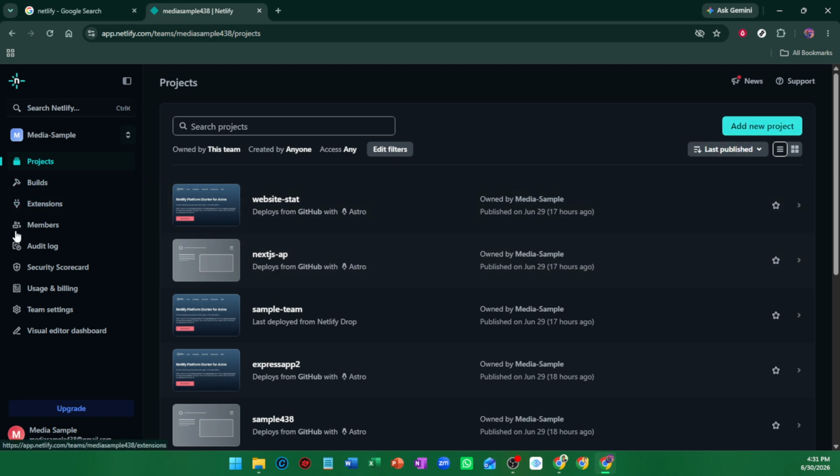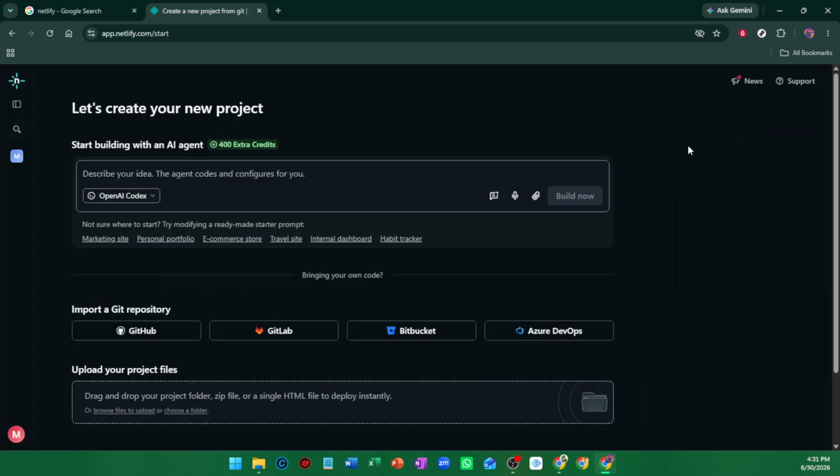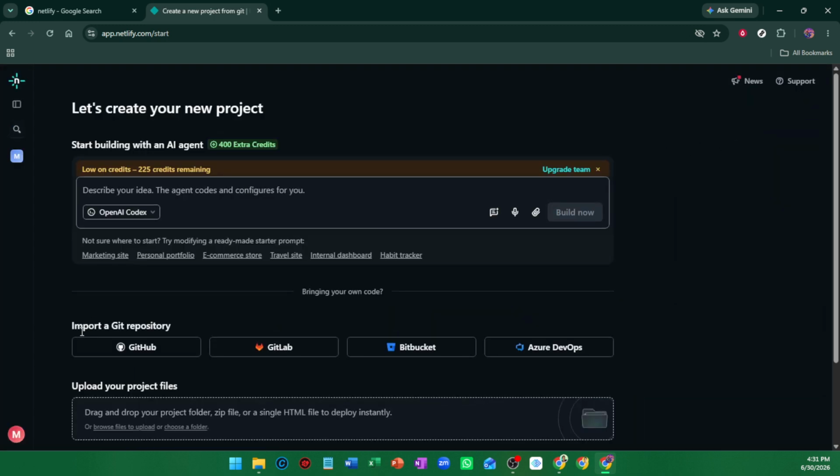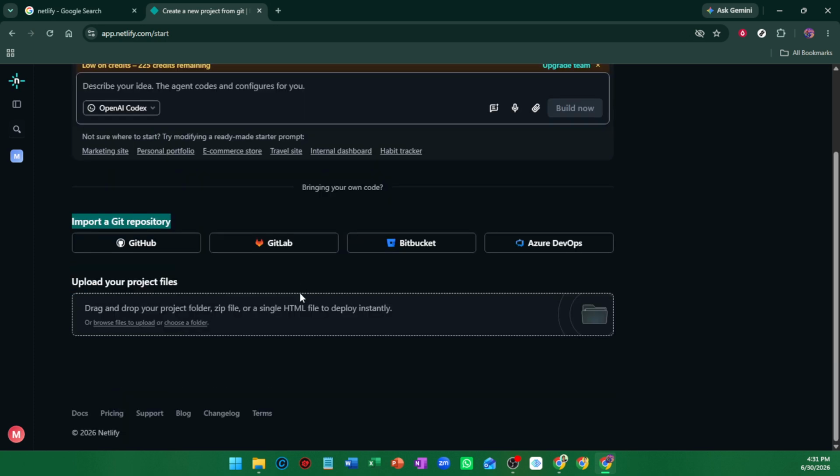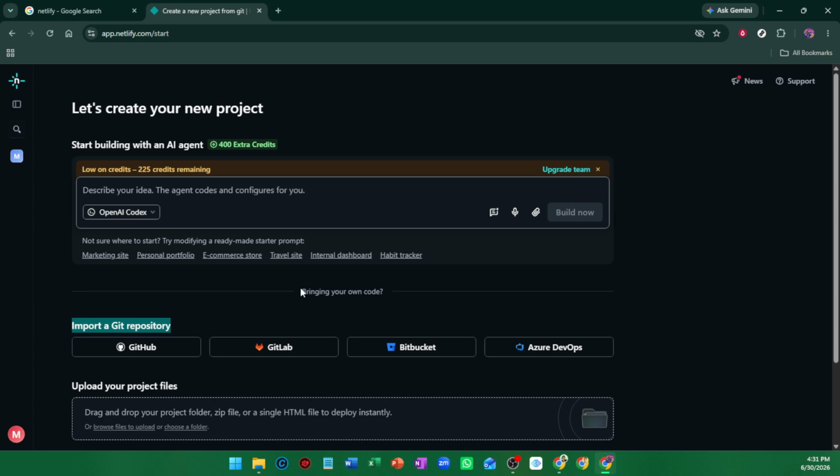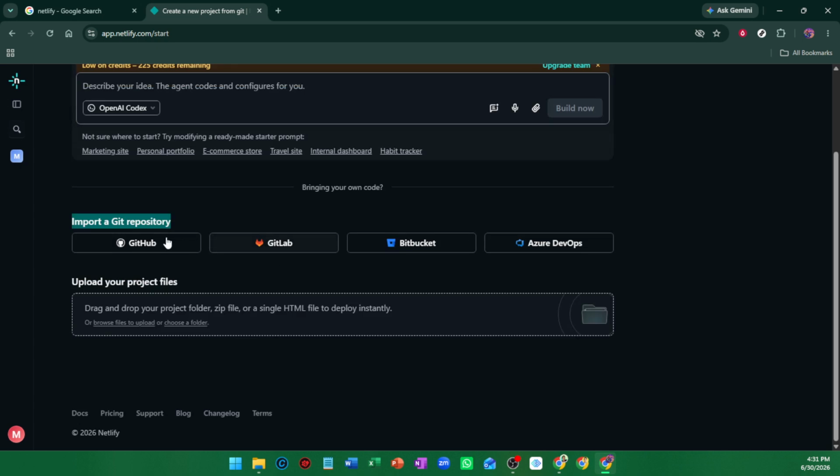From there, click Add New Project and then choose Import an Existing Project. This tells Netlify that you want to connect a project from a Git provider rather than upload files manually. It's the best option if you want a smoother deployment workflow and automatic updates whenever you push changes to your repository. Now select your Git provider, whether that's GitHub, GitLab, or Bitbucket, and grant Netlify access to your account.